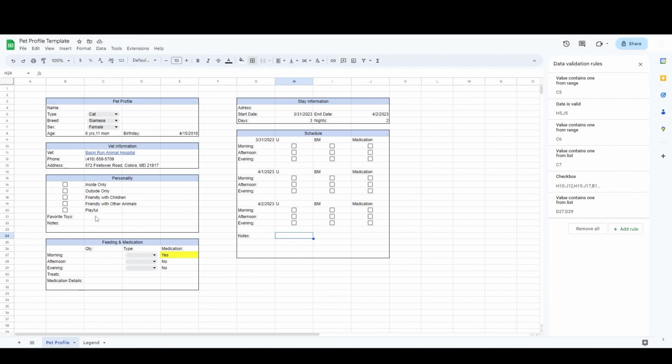Next, I'm going to add some lines for favorite toys and notes areas. That way they have a reference to write on. So we're going to do the same thing, borders, but this time we're just going to do the bottom border. And again, you can select that again, or you can click the paint format and it will apply it for you. And I'm just going to change these so that they're to the left and these ones are all centered.